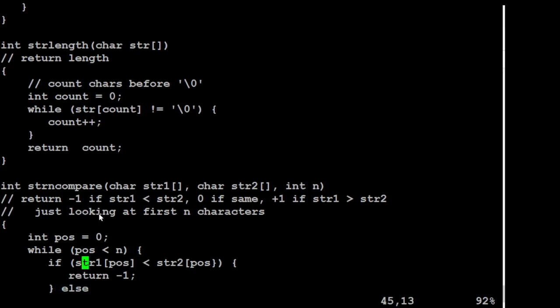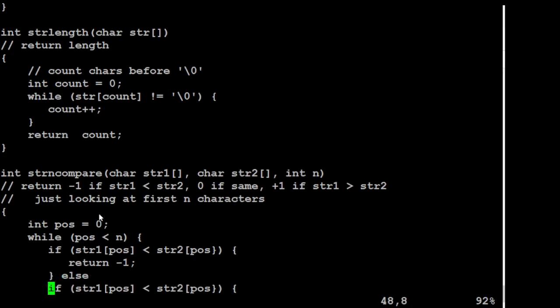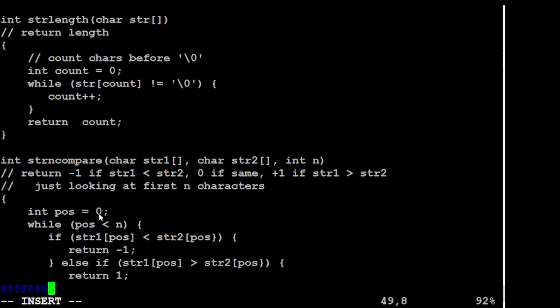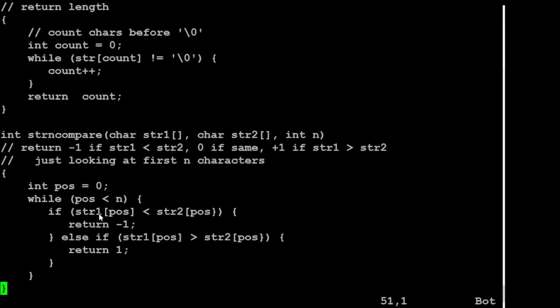Otherwise, and same sort of idea, if what's in the first string is bigger than what's in the second string in the current position, then I've found the first place where they're different and the thing in the first string comes afterwards. So I'll return a 1. And otherwise, they were the same in the current position, so I'll just keep going.